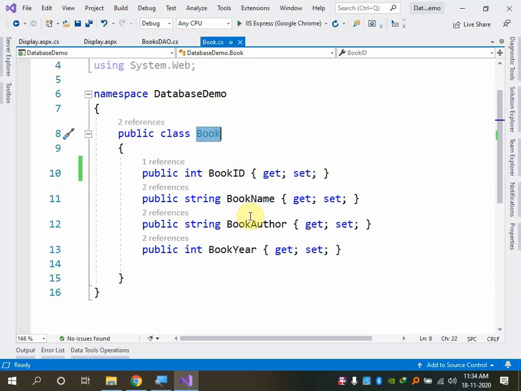In the database, let's say the table name is TBL books. Inside that they have 4 columns: book ID, book underscore name, book underscore author, book underscore year. If I take one record from the database, it will be equal to one instance if I create one of this particular object. That's all.